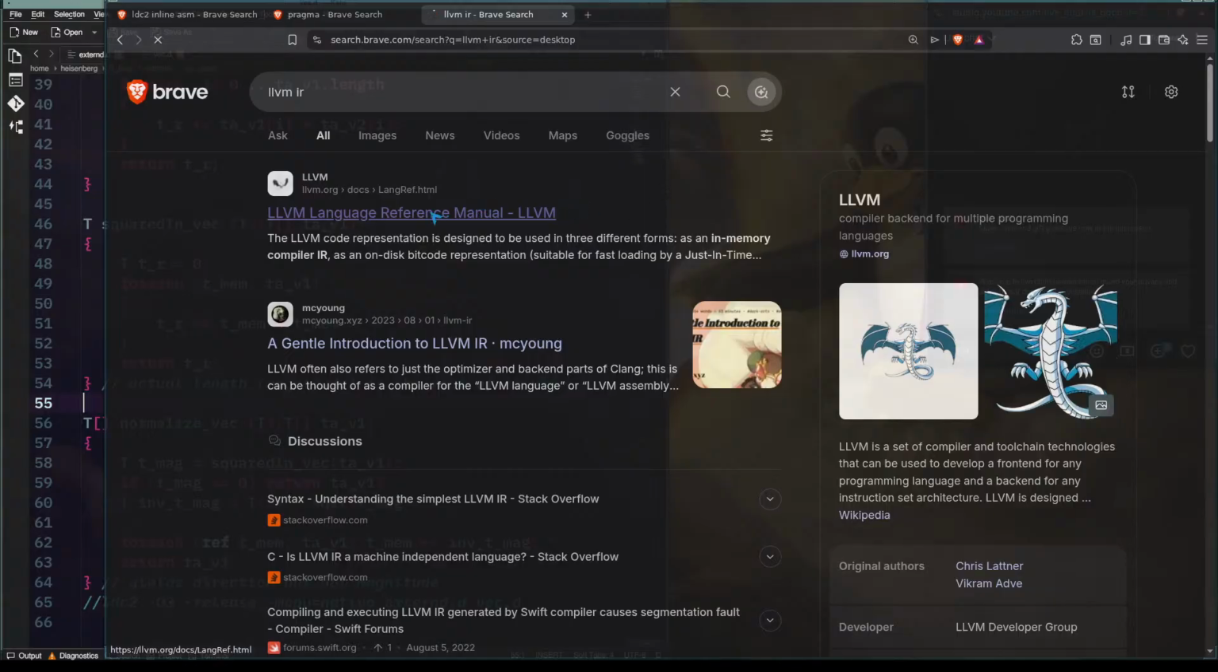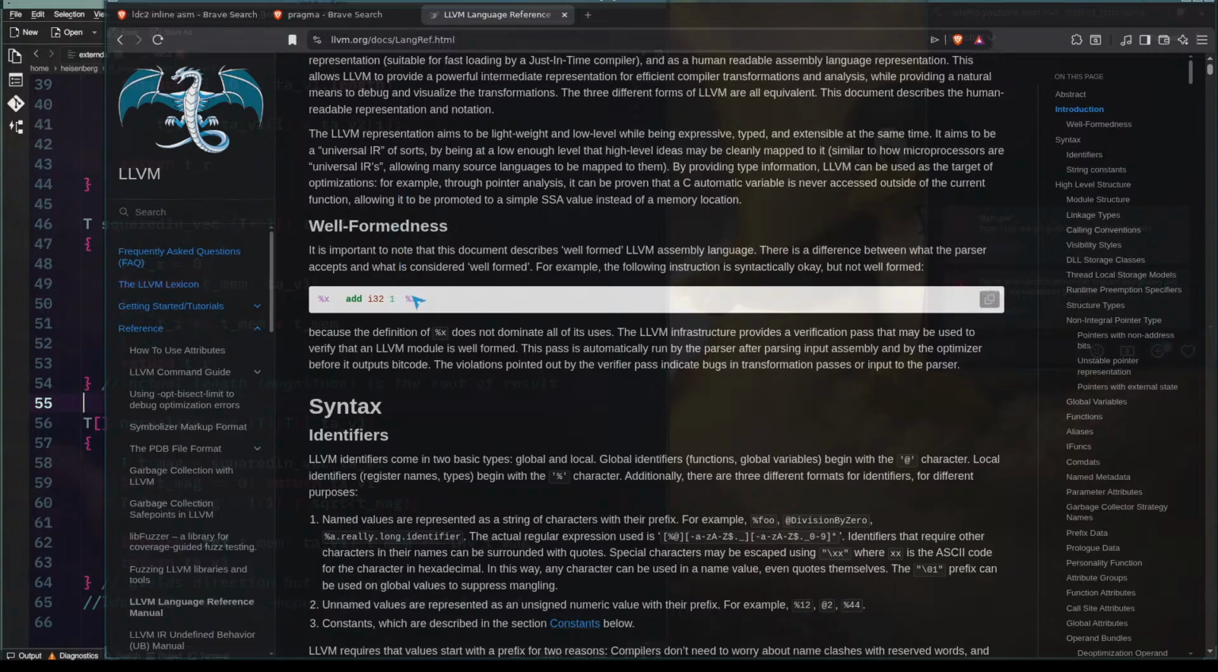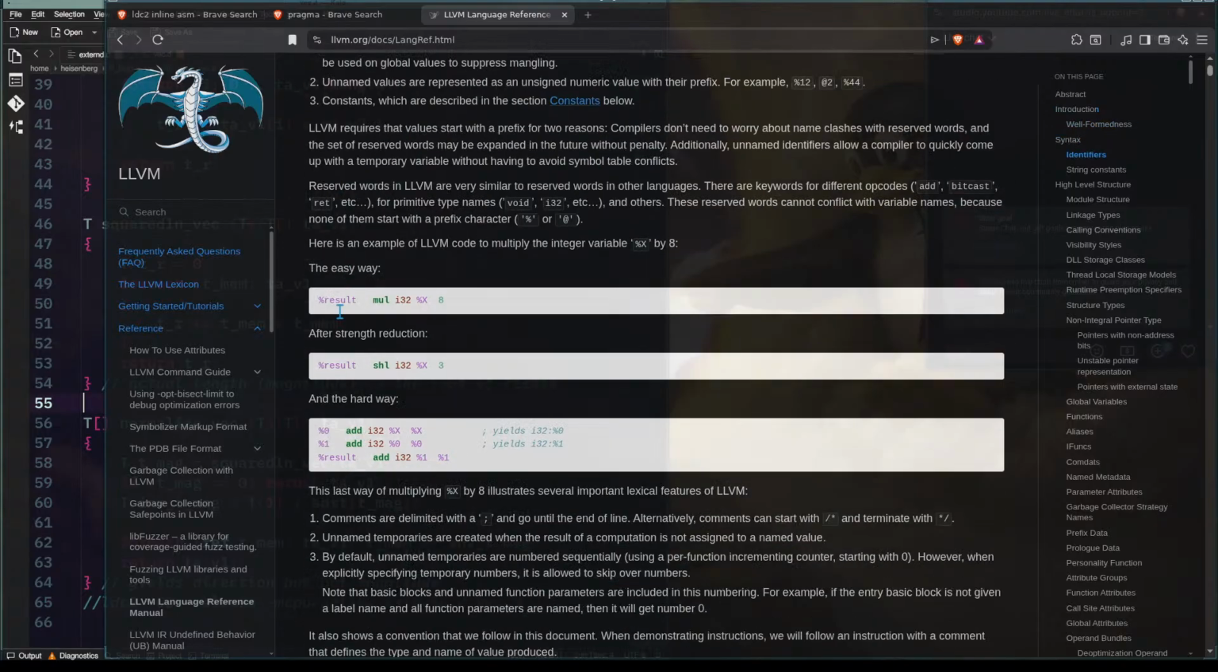Which means we'll have to read the language reference manual for LLVM, which isn't bad. It's actually really easy. LLVM has its own variant kind of assembly, which is a lot more complex than NASM from what I see. But actually, probably not. It actually looks like it might be simpler.